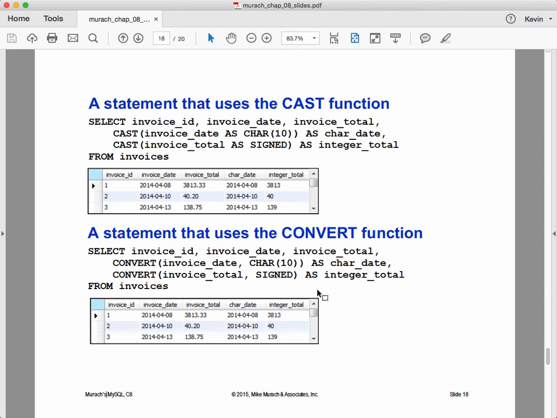Or, in the alternative, we could use the convert function. So we say, with the first of the fields, convert invoice date, char 10, convert invoice total, signed, and then we get the same results.